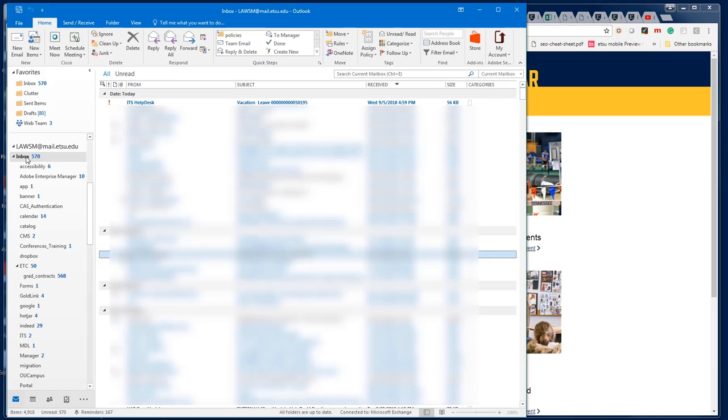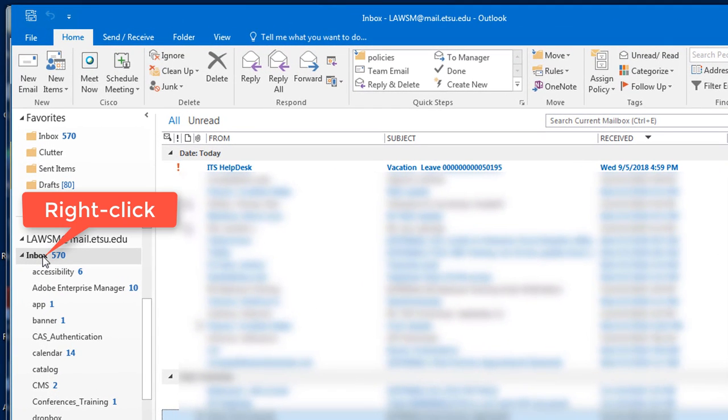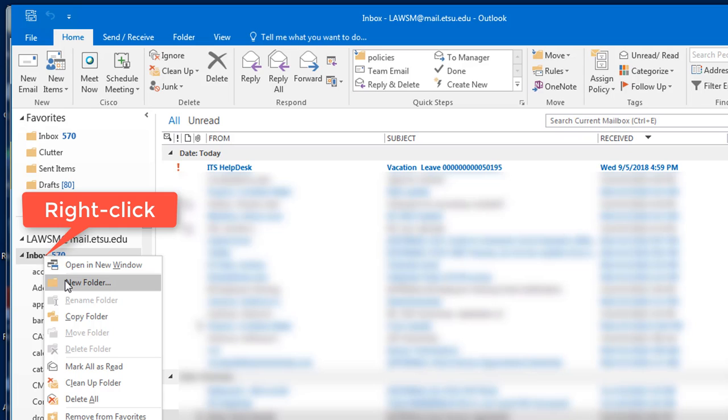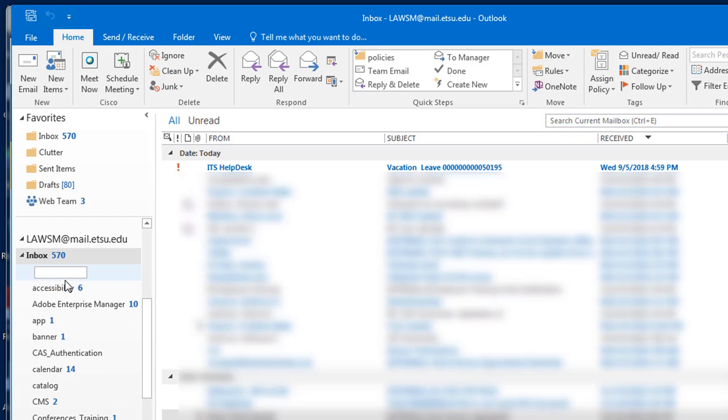First thing we want to do is create a destination folder for these emails. So right-click your inbox and select New Folder. Here you want to enter a name for your folder. I'm just going to call mine Calendar Notifications and press the Enter key. So that's there for us.